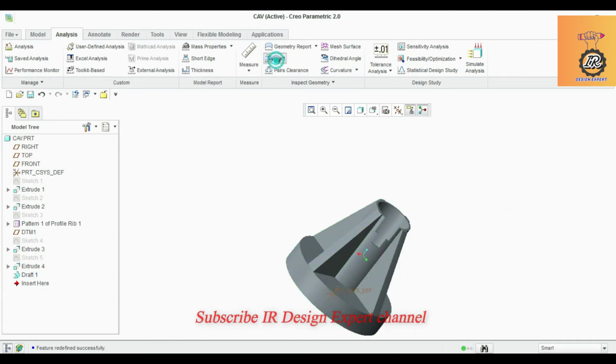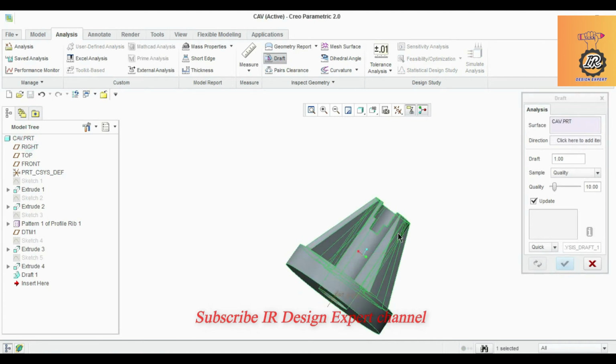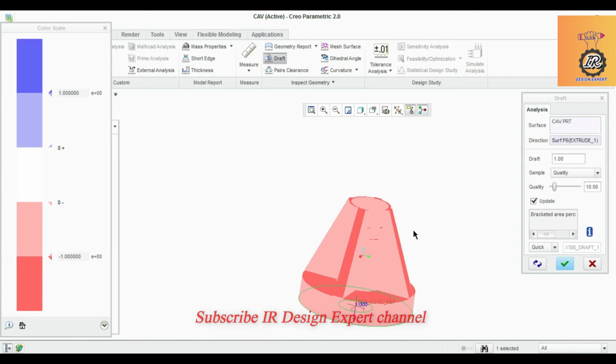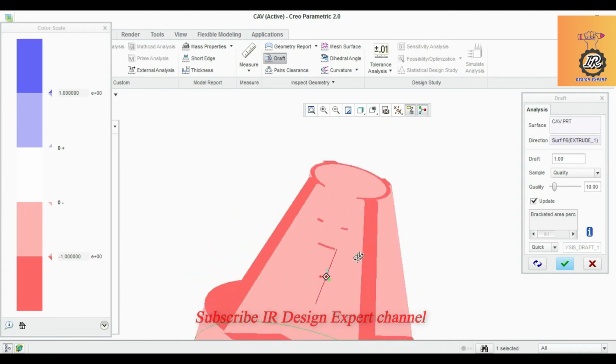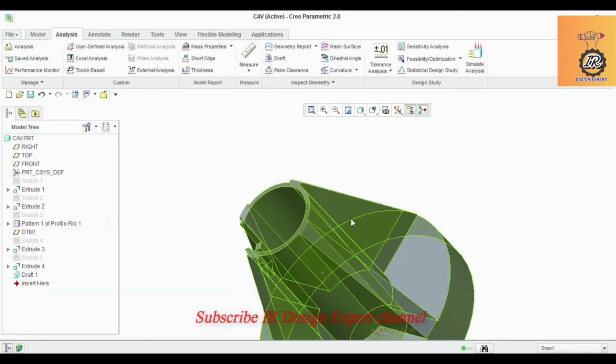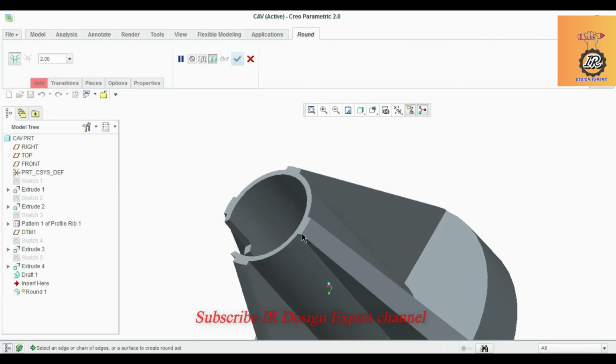Now going to create a draft 1 mm. You can select, and then direction of the draft here. Direction of the draft is here. So you can complete the draft without any white color indication. This is complete, draft is created. So it is okay. Now we are going to give a roundness to the sharp edges.